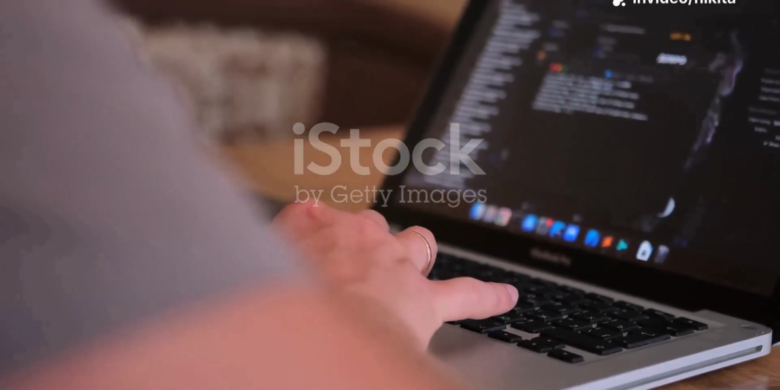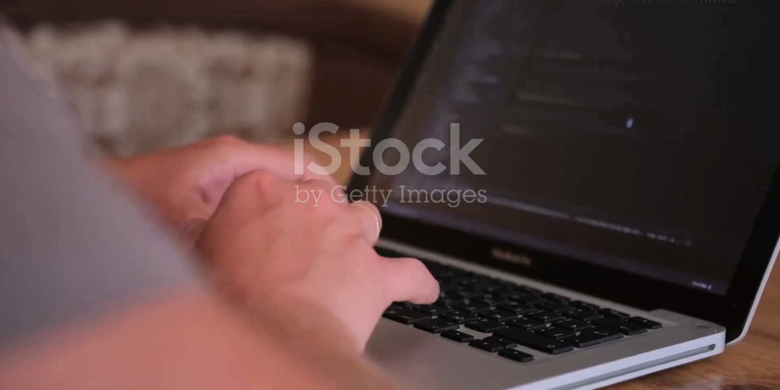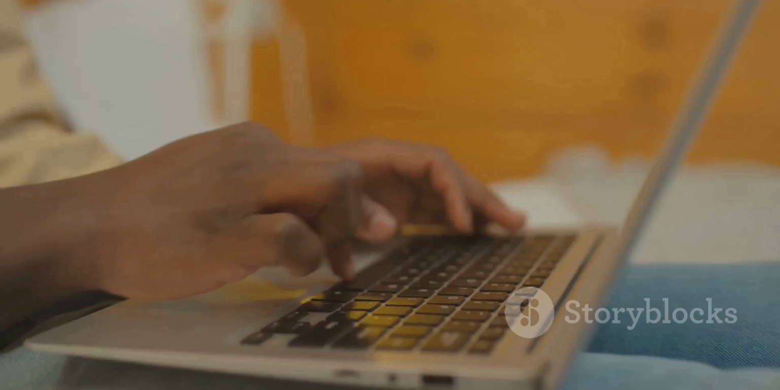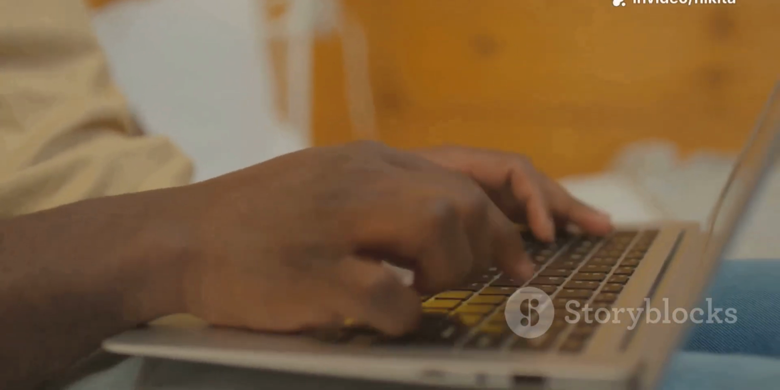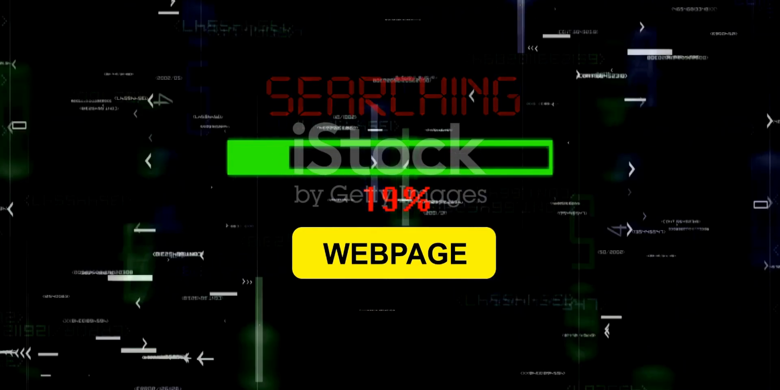Have you ever wondered what really happens when you visit a website? It might seem simple. You just open your browser, type in a web address, and almost instantly, a page appears before your eyes. But in reality, there's a fascinating world of technology working behind the scenes to make that happen. When you enter a URL, your computer sends a request across the internet, and a complex process begins.